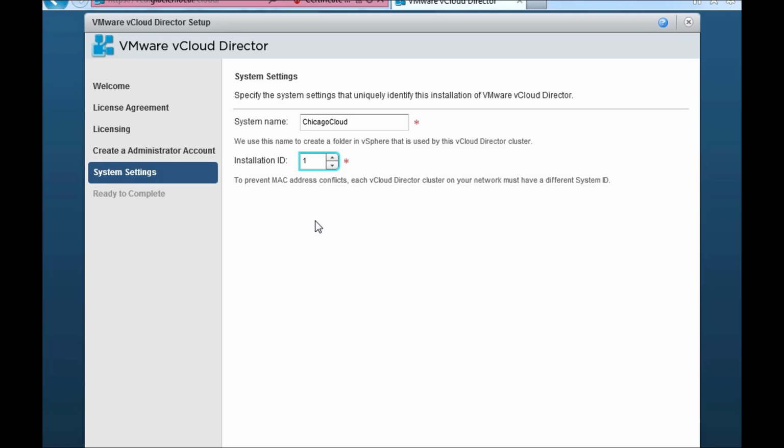If you had 2 vCloud Director environments in the same data center, and you use the same installation ID, you could have MAC address conflicts, where 2 virtual machines are trying to claim the same MAC address, and that's bad. So basically, the way it works is each vCloud Director cluster needs to use a different installation ID. So if for some reason you had 2 of them in the same layer 2 domain, which is typically your data center, you'd want to have installation ID 1 and then installation ID 2.